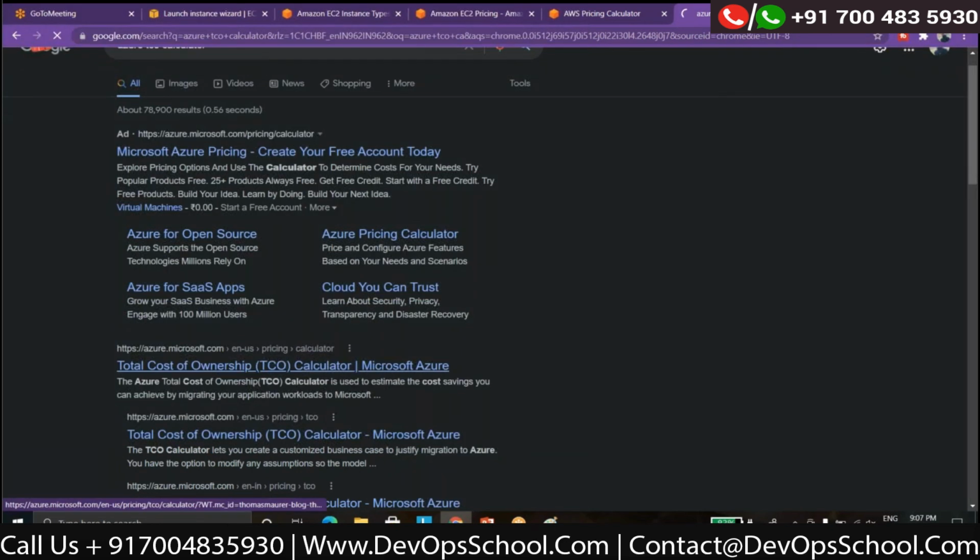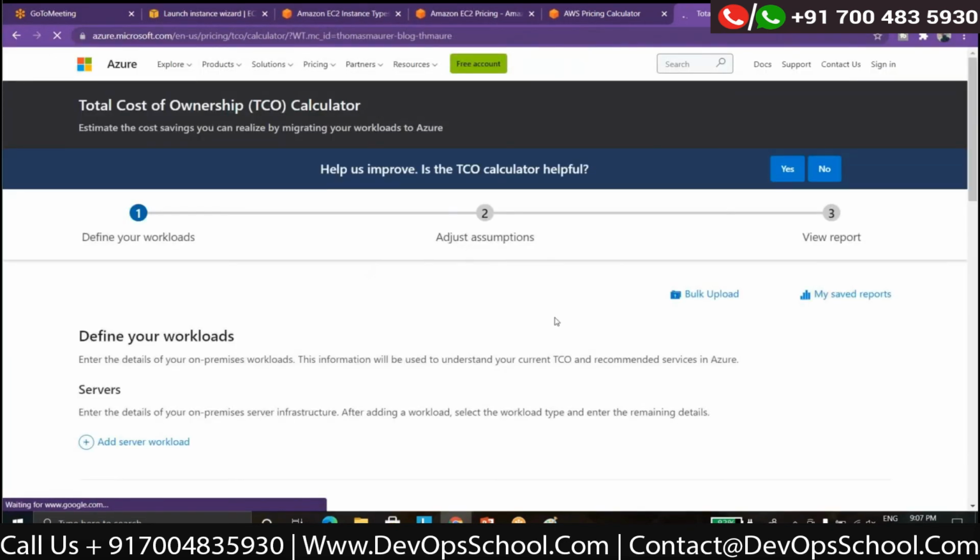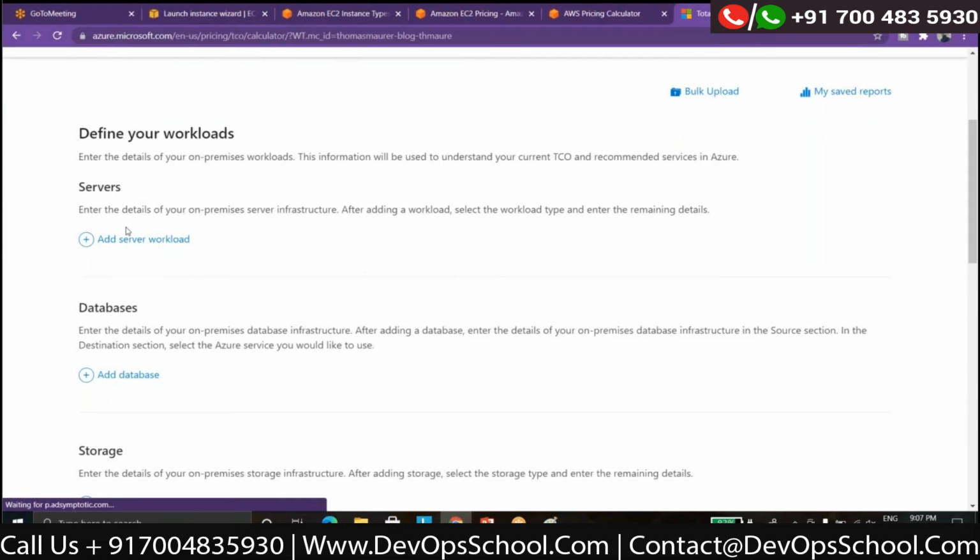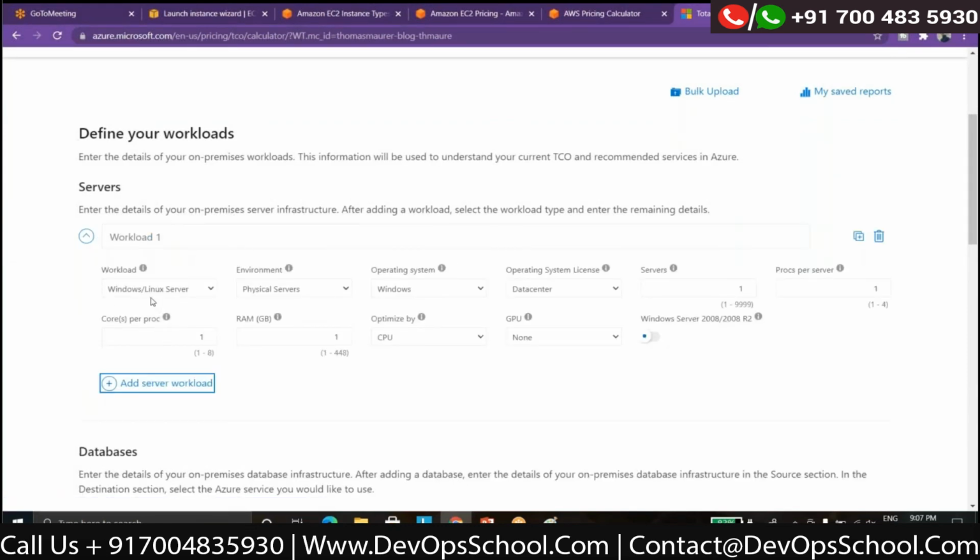Total cost of ownership. You can easily create a cost of ownership estimate as well. For example, how many servers we will be using. I'll be using a Windows or Linux server, physical. I'm just moving a bit out of topic so that you guys understand better. And the licensing part I was telling you.